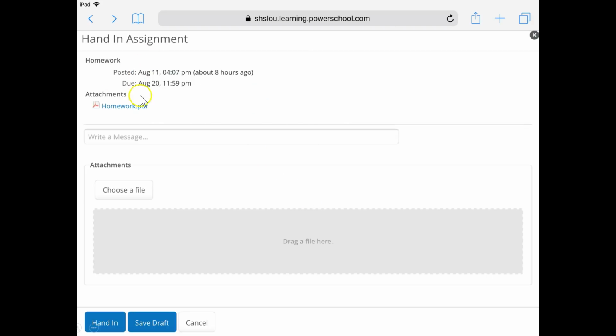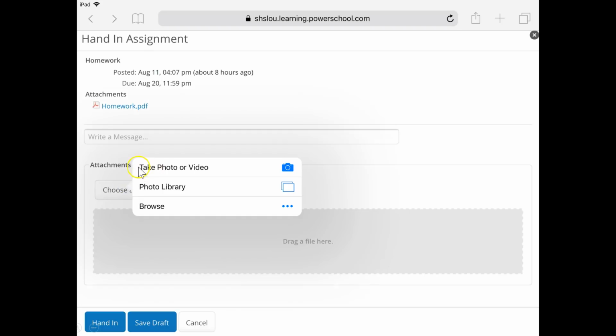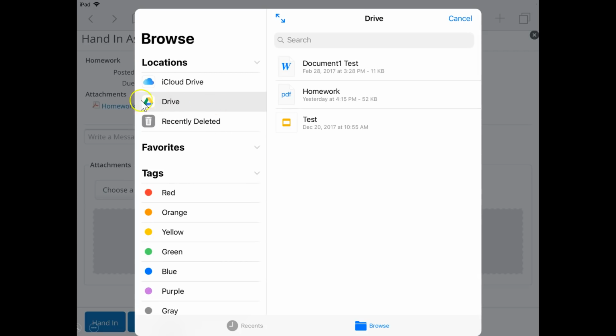I see the assignment details, but I also now can see a Choose a File button. Let's tap that button. You can take a photo right then and there and post it to PowerSchool. You can post something straight from your library, but you see there's no button for Notability. So Notability files have to be sent to Google Drive. Then tap Browse. Here's my Google Drive. I can click this and drag it to the top.